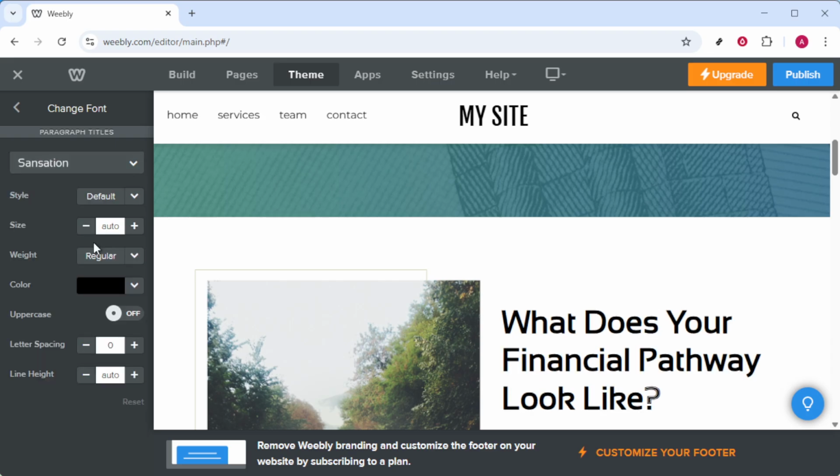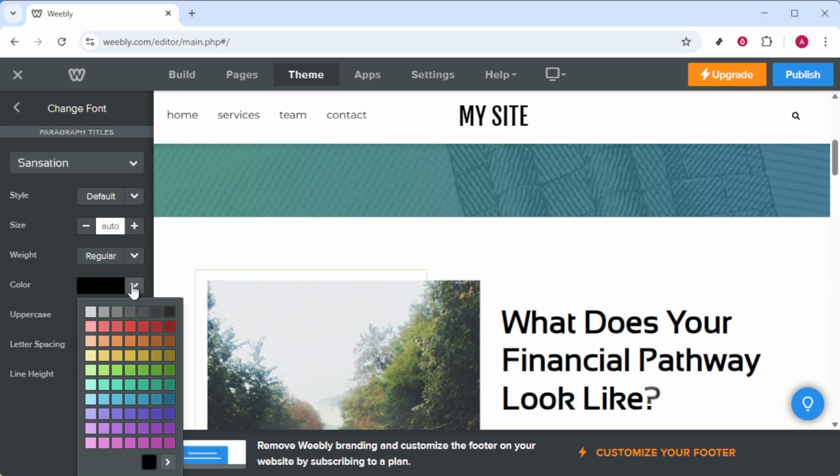Once you have clicked on paragraph titles, a drop-down menu appears. This menu is where you can browse through the variety of font options available. Click on the drop-down, and as you explore the different font types, you'll see a live preview on your page, which is an excellent way to immediately see how each font impacts your site's design. Be sure to select a font that harmonizes well with the rest of your site's content.